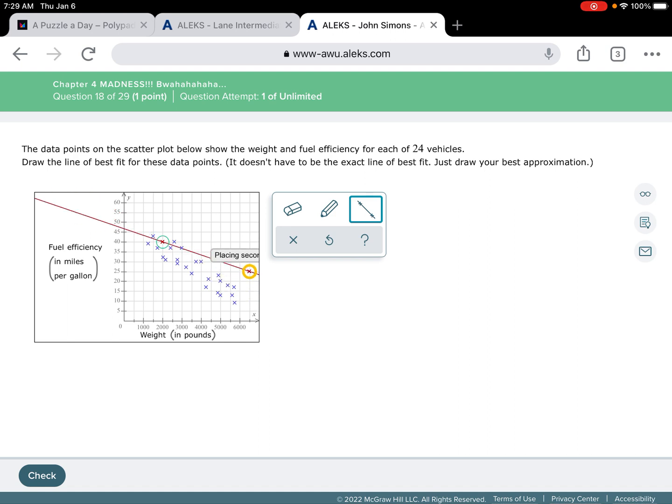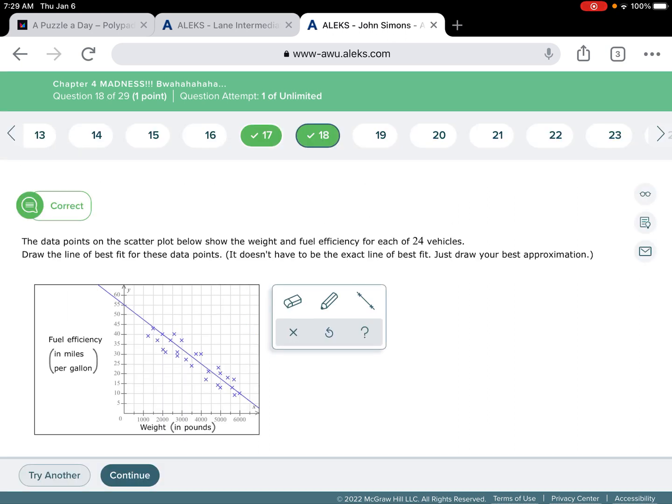You don't want to put it up here because almost everything's under it. And you don't want to put it here because almost everything's over it. You want to put it so that it splits the data in half, so that everything is as close as possible to that line. So this is what I would do. I would go with something like this and say, okay, that kind of goes right down the middle of it. And then click check, and yeah.